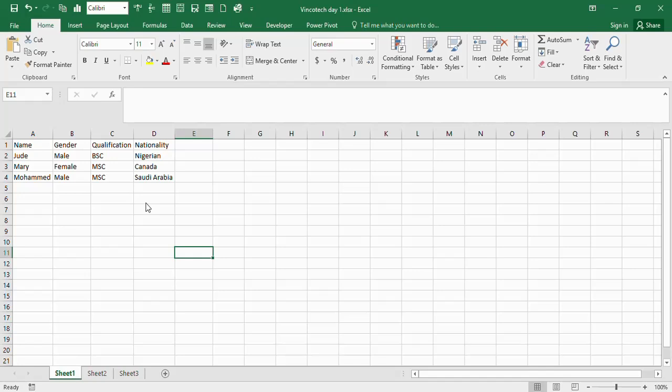Another very important part of Excel, which we are going to be dealing with today, is what I call copying and pasting. Let's assume everything I have here, I want to copy it to sheet 3. At times you may have up to like 1000 rows and about 10-15 columns. I want to copy the data.